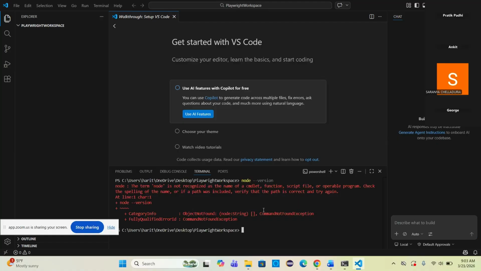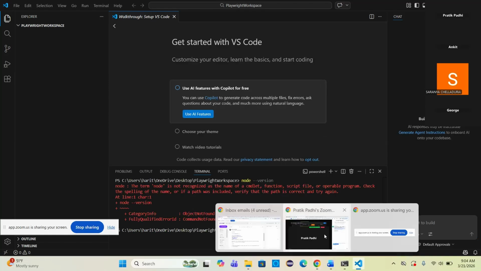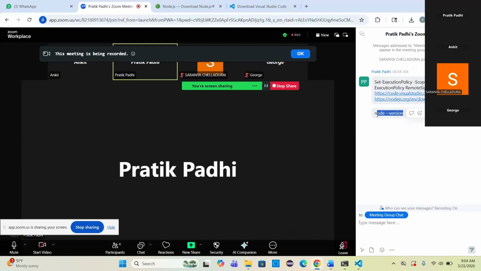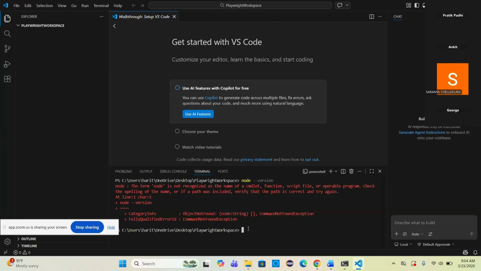What happened? Okay. Where is this? Okay, wait. Now go to the chat. I'll tell you what command you have to run. Now see, I have given one command, Set-ExecutionPolicy -Scope CurrentUser -ExecutionPolicy RemoteSigned. Above the line, just copy that, the whole part. Now go to the Visual Studio, right click it, and paste it. Enter.